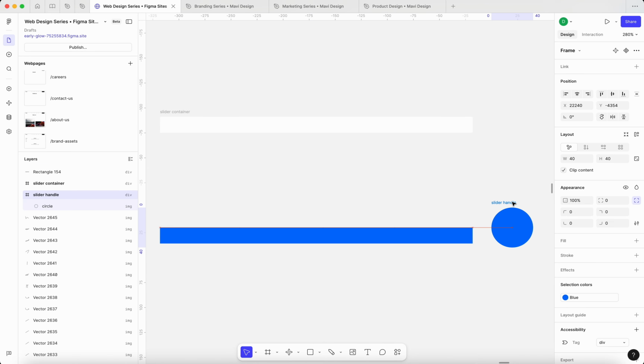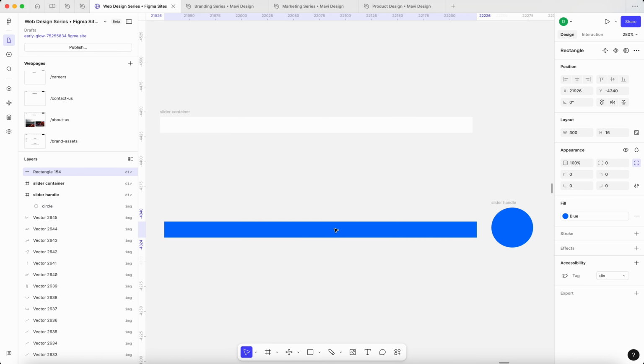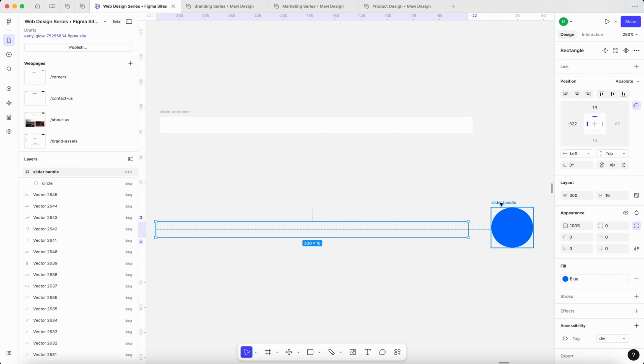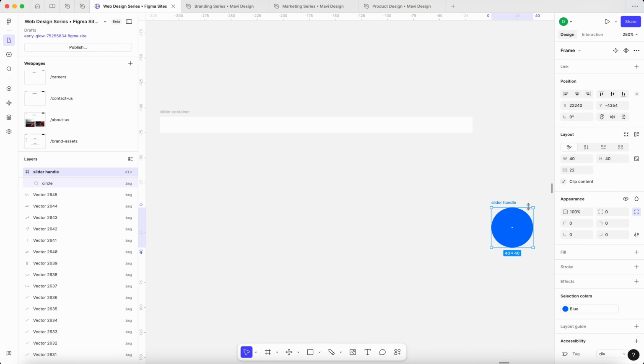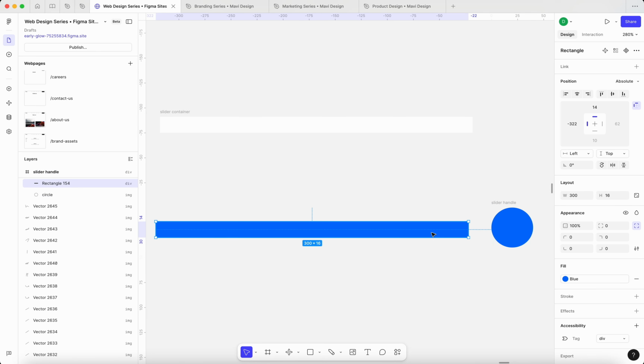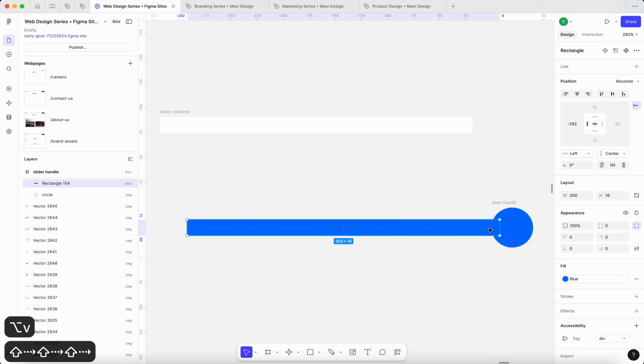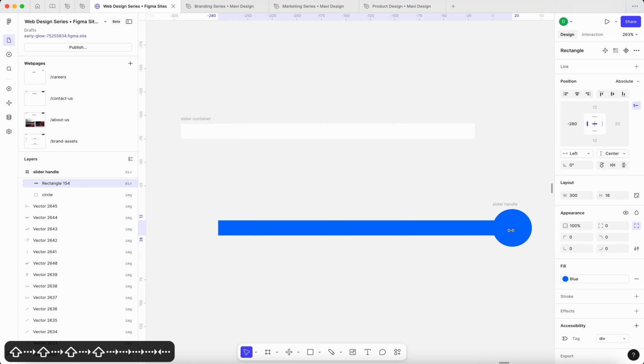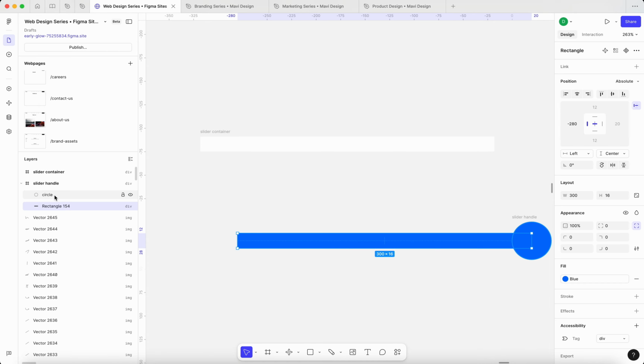And then I'm going to take this rectangle and put it inside the slider handle frame. Now you can't see it, but that's because of clip content. Let me disable that. And let me actually do Option V on this one. And using my arrows, I'm going to position this bar somewhere around here. I'm going to put it below the circle by pressing Command left bracket. I'm also going to rename this to slider progress or something.